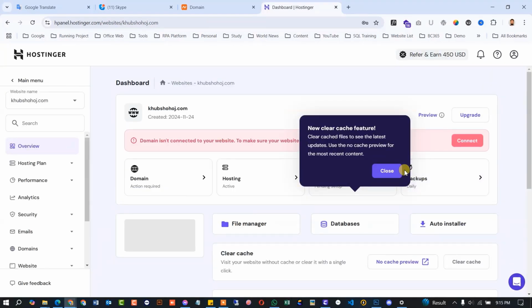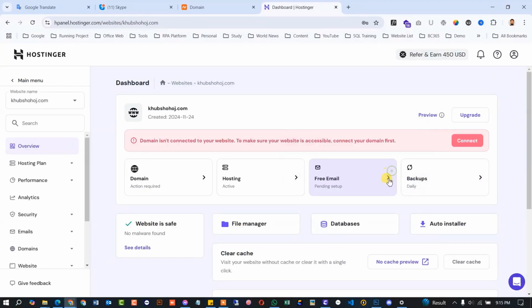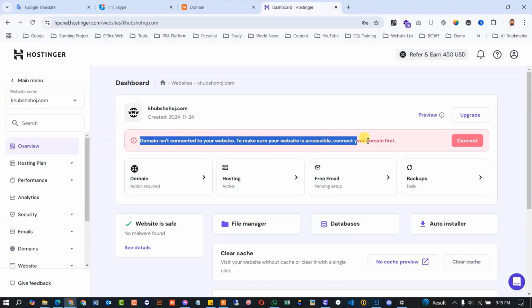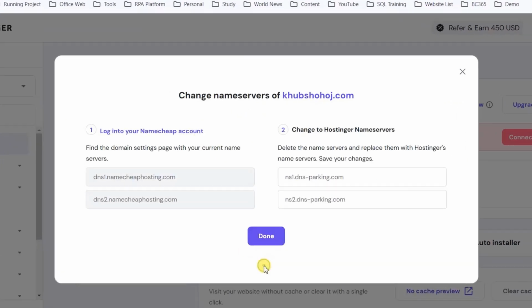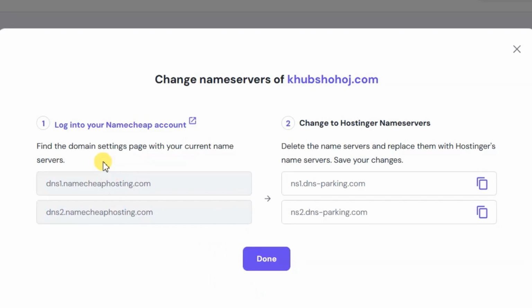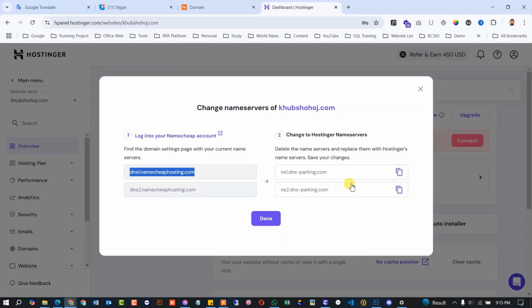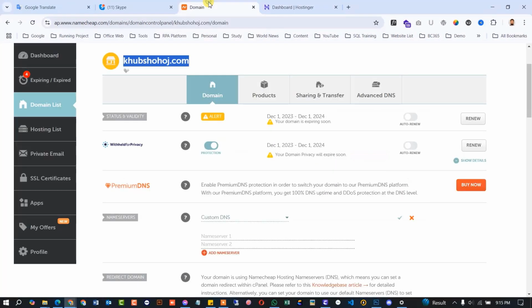Yes, the hosting configuration is completed. Now we need to configure the DNS nameservers. Let's start. Click the Connect button. Let's start. Carefully check these DNS settings and copy the new nameservers of Hostinger. And go back to the Namecheap admin panel and paste the Hostinger nameservers one by one.